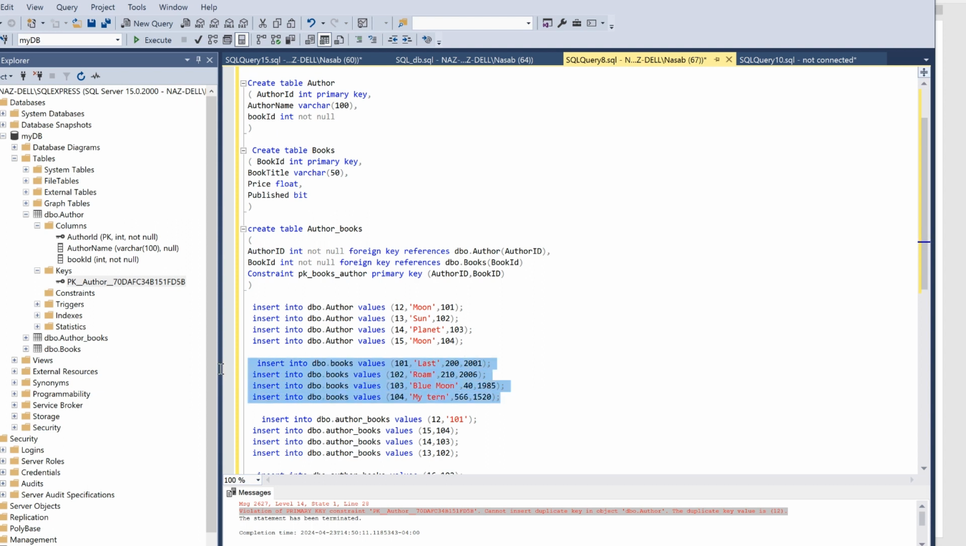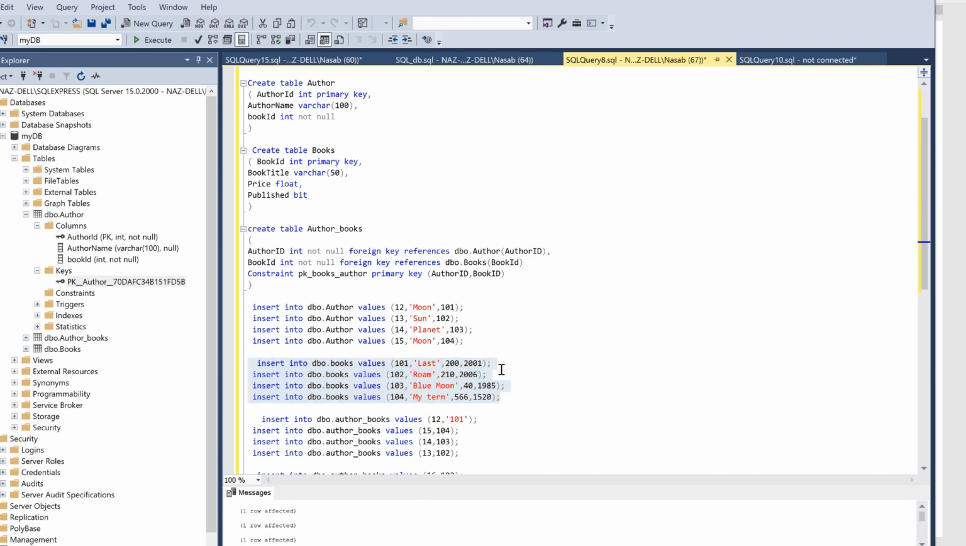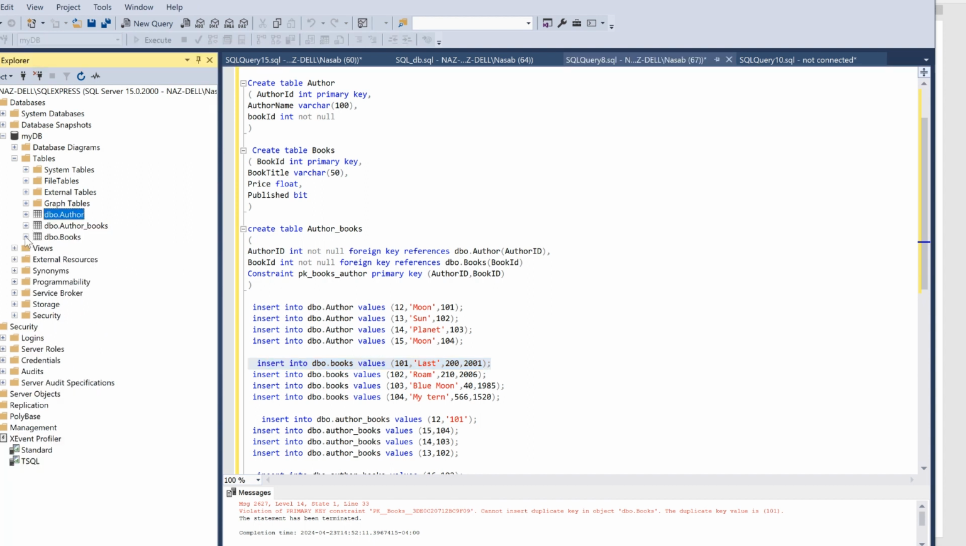Now come back to the book. We have to enter the data. Boom. So 1, 2, 3, all data has been entered. You can select all and run simultaneously. What has happened? The book ID, price, and this. So the book ID is the same. Can we do that? Can we repeat it? It will violate because of this key.